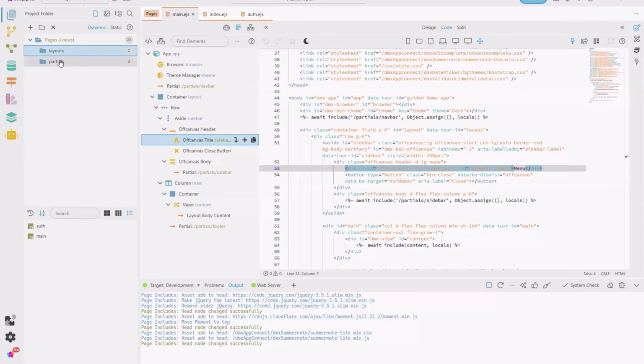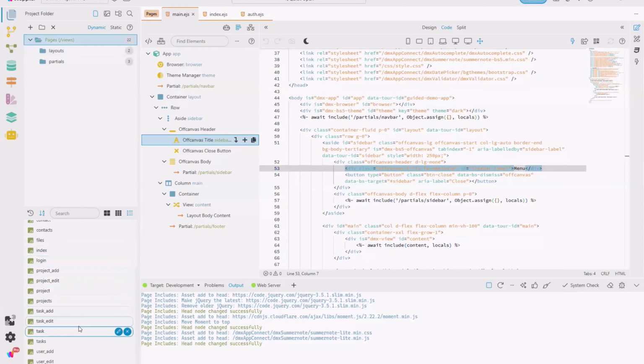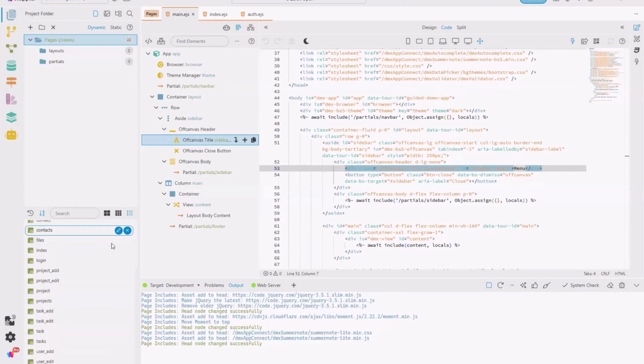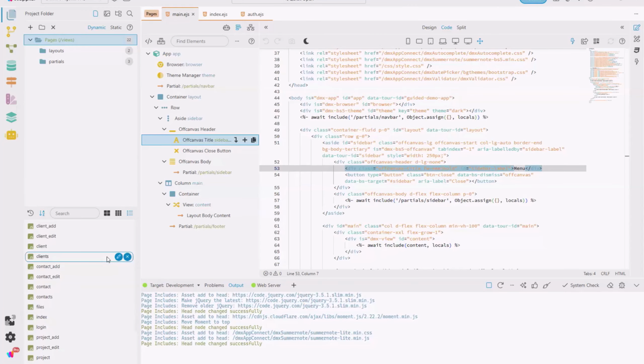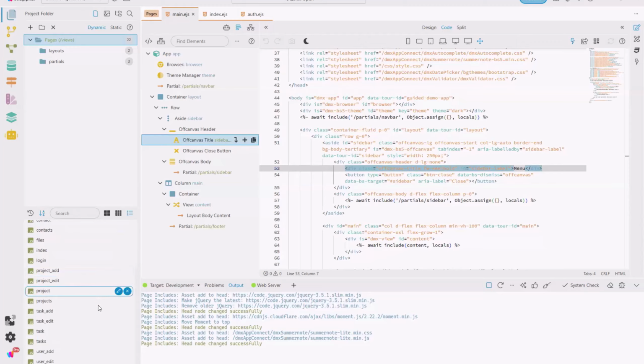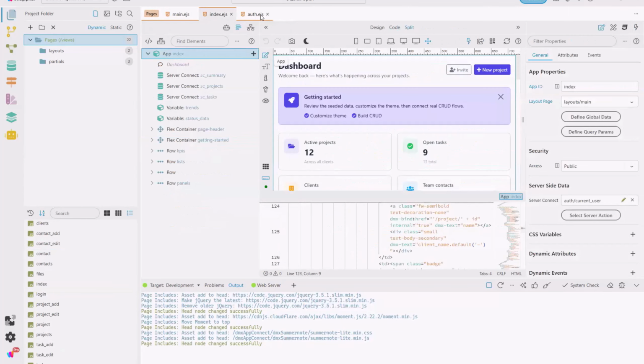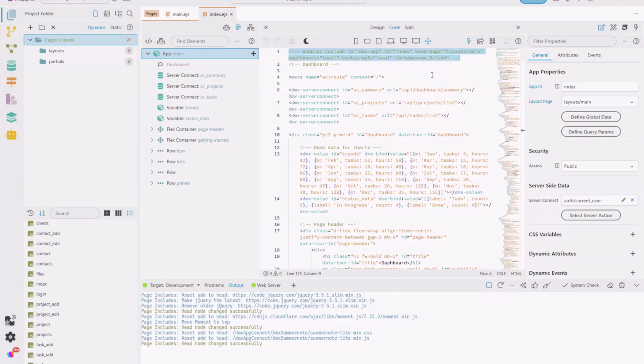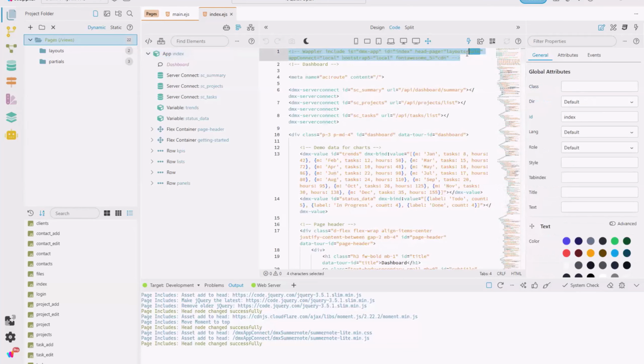And then in the layouts, we have views. We've got a ton of views here. Clients, contacts, projects, tasks, a cornucopia of the CMS, and then some, I think. Let's go to our index page, which in this particular case is the dashboard. And the dashboard is using, interesting, main.